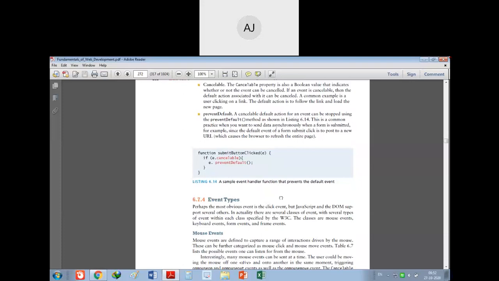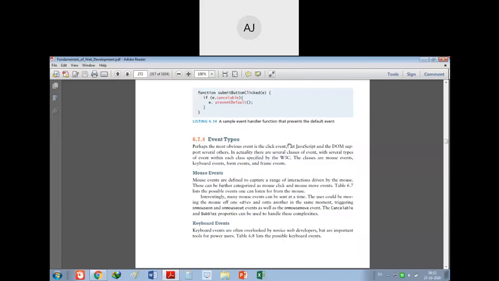Next one, a very important question: event types. What are the event types you have? Basically you have four types of events. One is the mouse event, one is the keyboard event, then form events and frame events. These are the four event types you have. Now let us see.